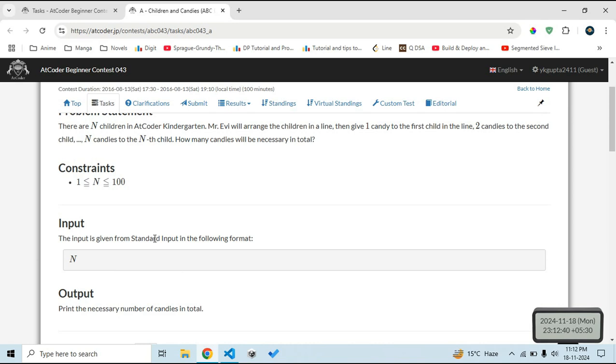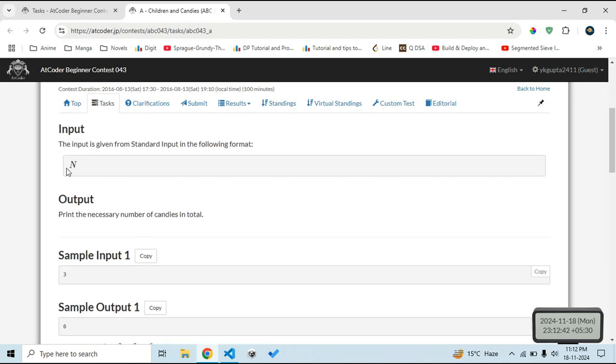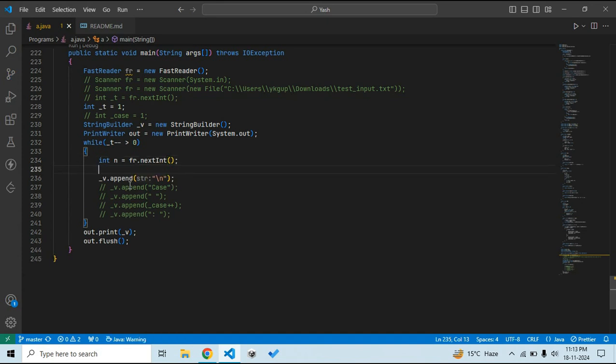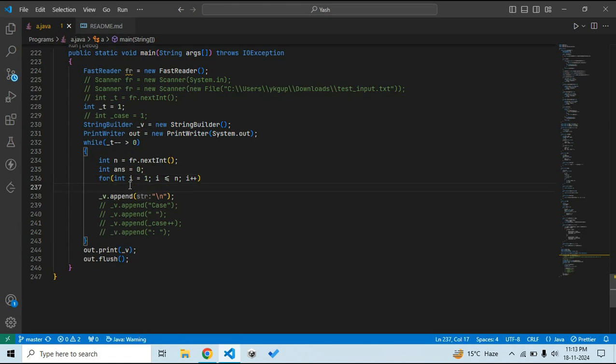So let us quickly consider the input. The input is just the integer n. Let us come into the code and take the input. I will take an integer n as my input, and I will keep an integer answer to store the answer that I generate after running the loop. I will run the loop from i equal to 1 to i less than or equal to n, i plus plus. In each iteration, I will add the number of candies given to this child, which is also equal to i itself, so I'll be adding i to my answer. Once I have done that, I can print the answer.